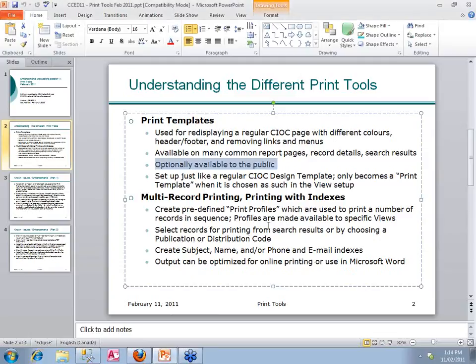All right, so the next tool, which is the more complex one, is what we'll call our multi-record printing tool and printing with indexes. So this is completely separate from print templates, totally different tool and not at all related. And we do get a little bit of confusion, I think, between the two for people who aren't experienced in setting them up, understanding that these are completely different functions in the software, not related at all.